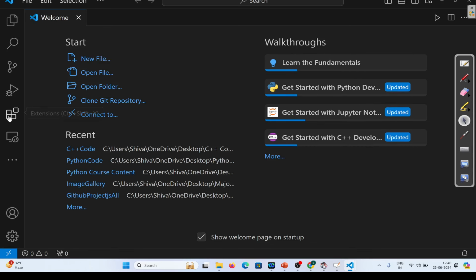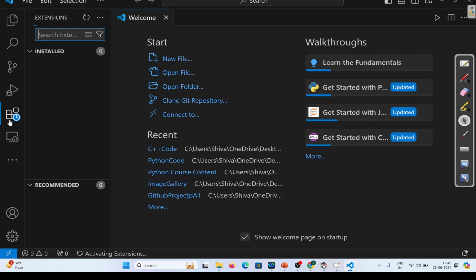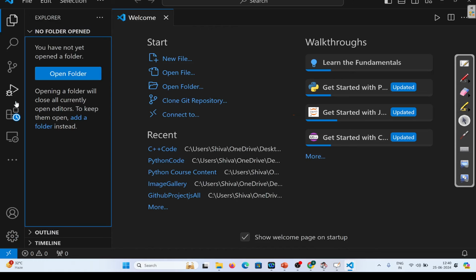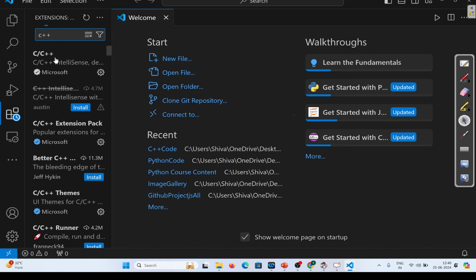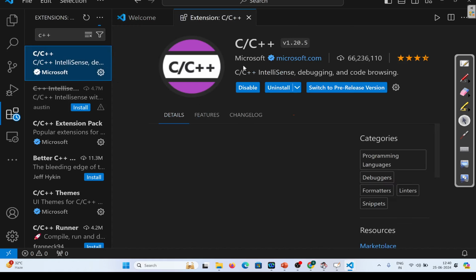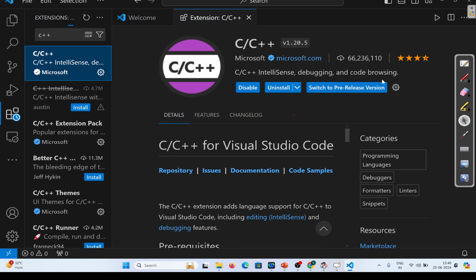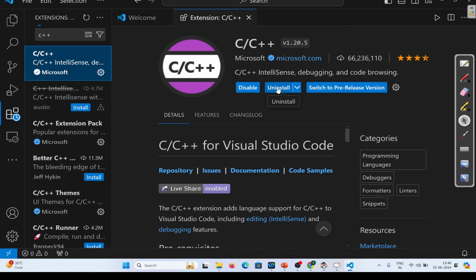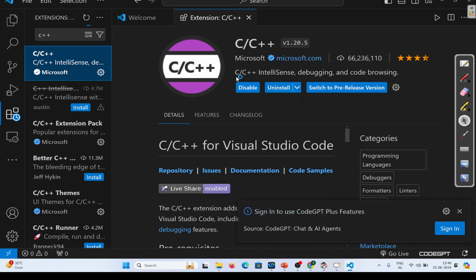After that, here you need to click on extensions. Here you will type C++. Click on C++, yeah, click on this one: IntelliSense, debugging and code browsing. Here I am getting the option to uninstall because I have already installed this extension, but you will be getting the option to install. So click on the install button. You need to install this extension.